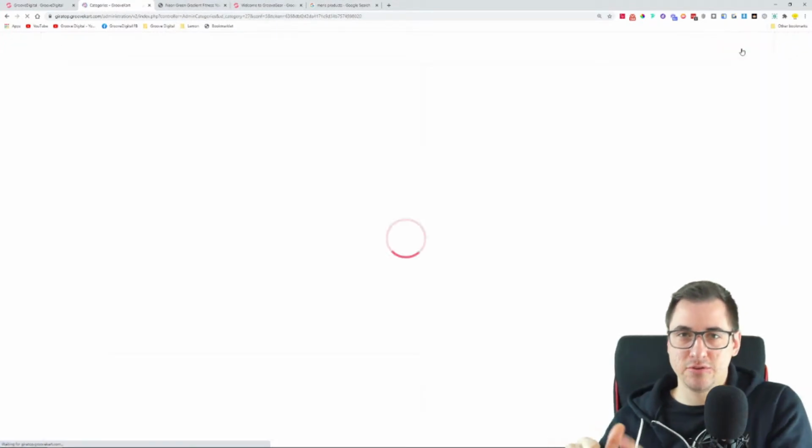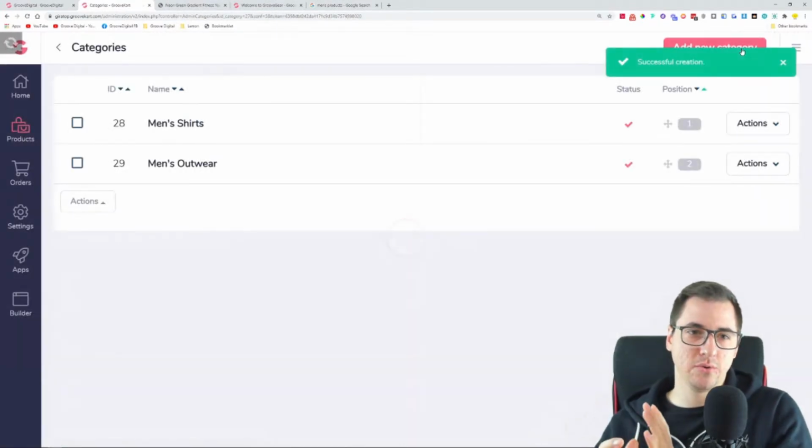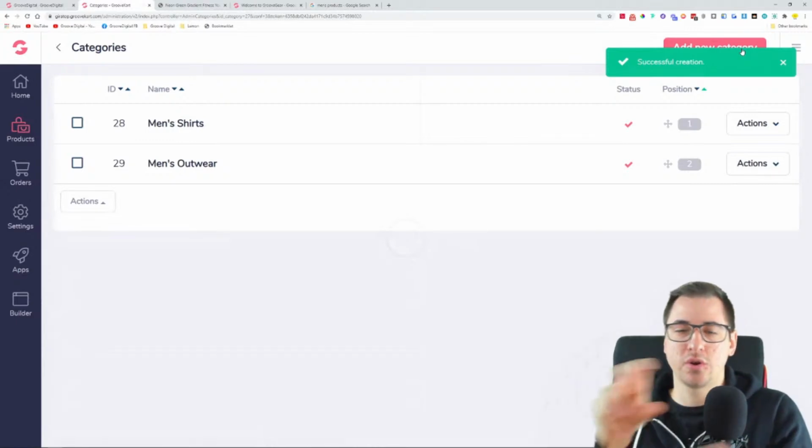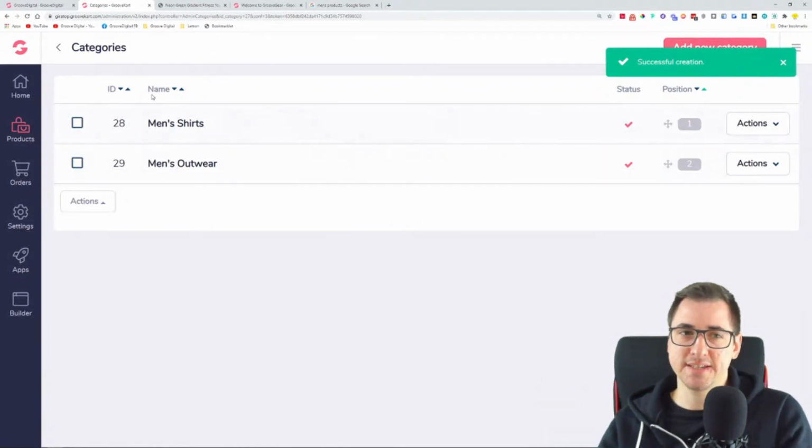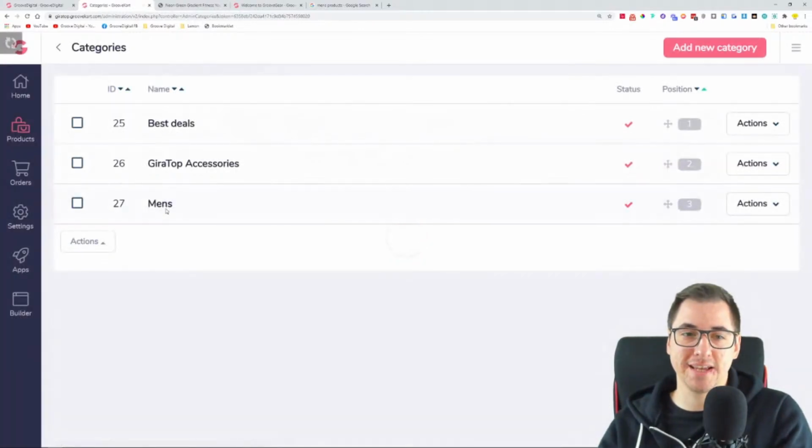So we created now the main category. I went really slowly so you can understand what are all the options. We created a subcategory and another subcategory just very quickly. So this is now what we have. We have men's category with two subcategories inside there. You will see the subcategories only when you click the view button.